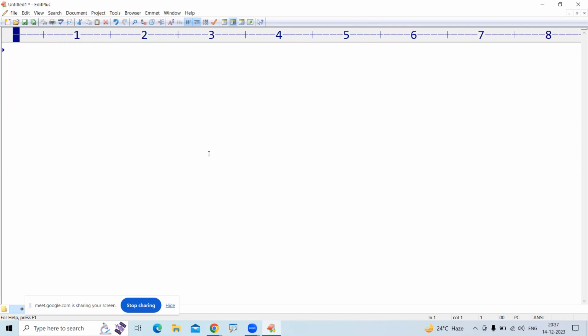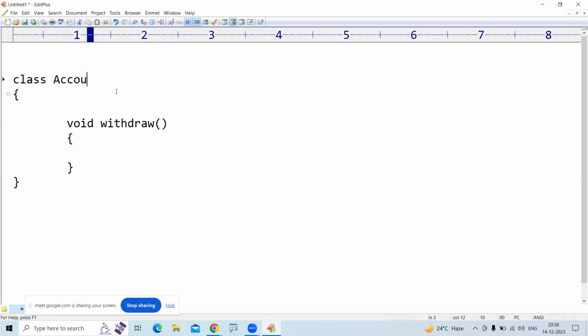Java has four types of variables. Four types of variables inside the class. Suppose there is a method, normally I'm taking a withdraw method, and this is the account class, consider the account class. Inside the class, if you declare a variable with a static keyword, it is called a static variable.